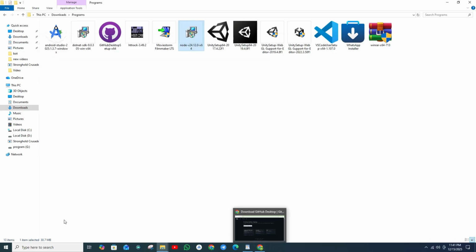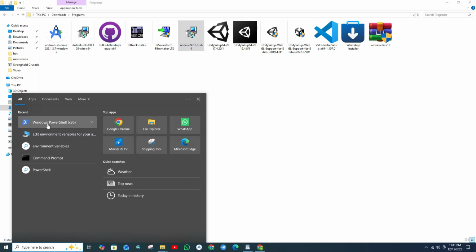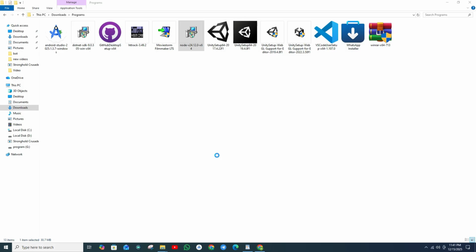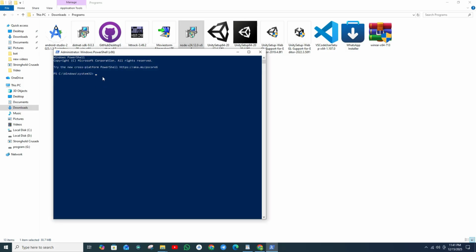Now let's check if Node.js installed correctly. Open VS Code or command prompt. Type this command: node -v. If a version number appears, that means Node.js installed successfully. Now type npm -v. If a number appears, then npm is also installed.